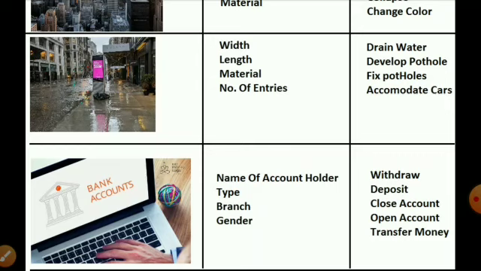Now let's have a look at actions that can be performed by a bank account. Withdraw, deposit, close account, open account, transfer money. So these are the actions associated with the bank account object. You should be able to clearly visualize and identify attributes and their actions. Okay, so let's go back.